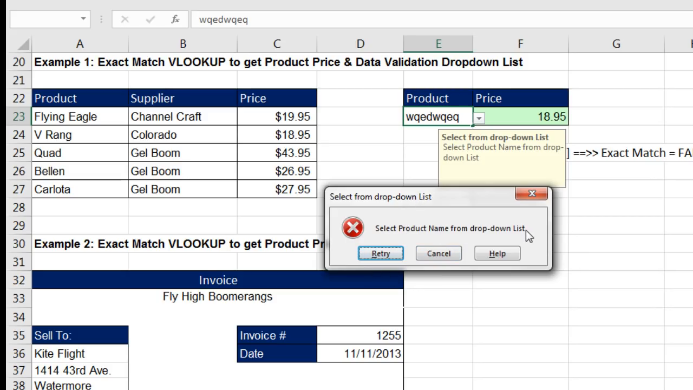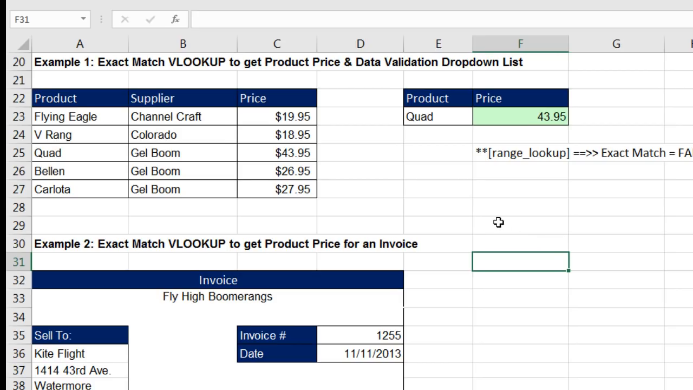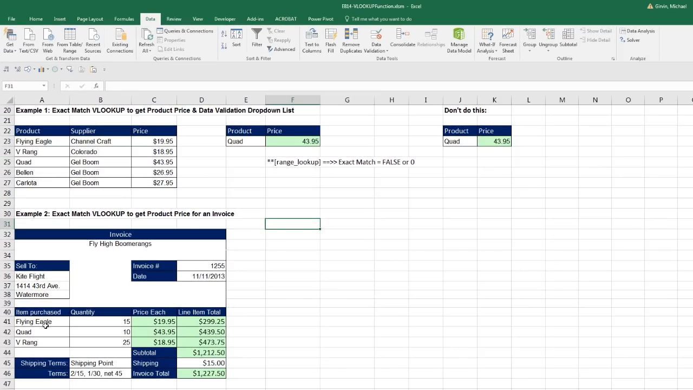Select product name from drop-down list. I'm going to say retry. I'm going to delete that and then select from the list. And there we go. Now I want to do the same thing down here for the invoice.